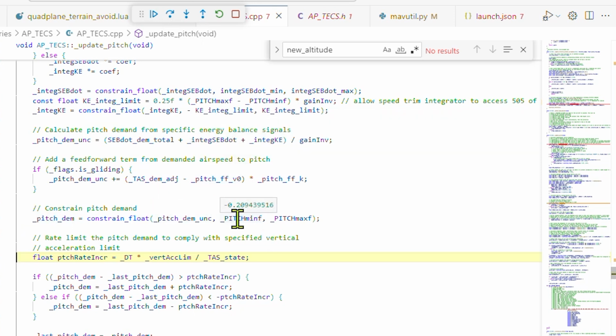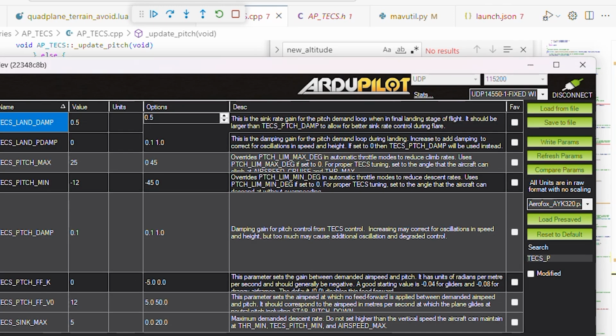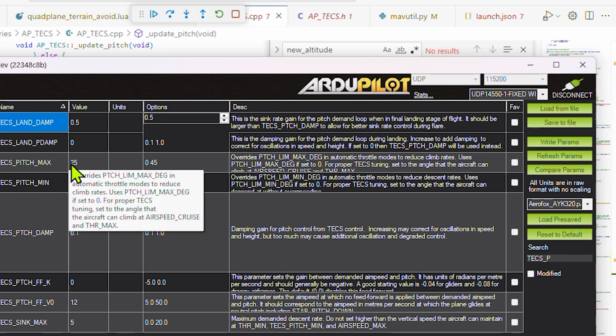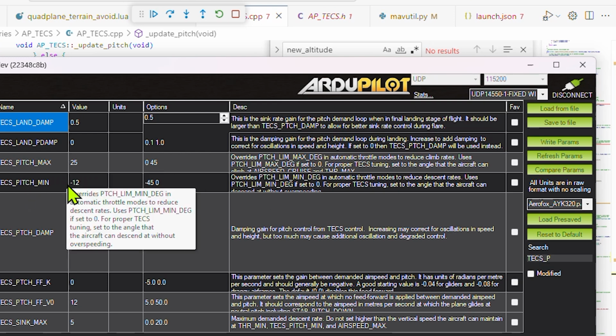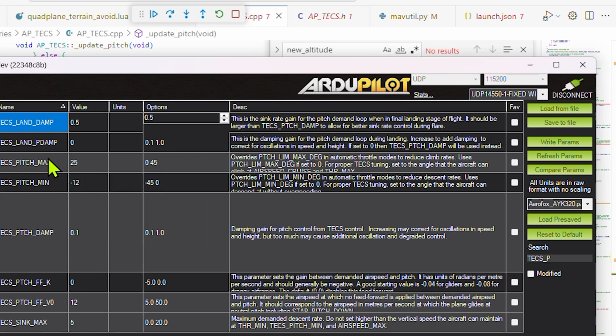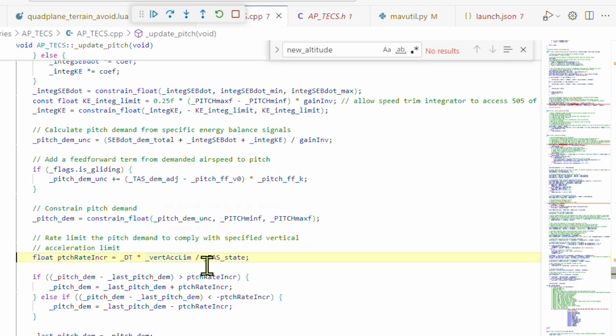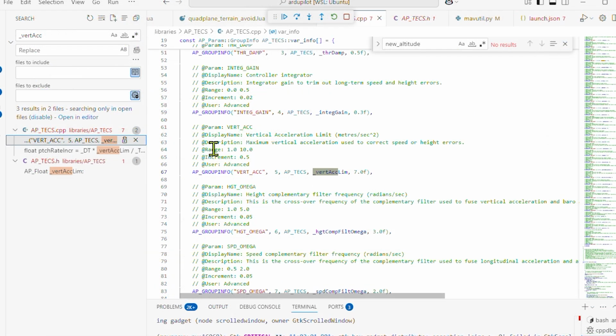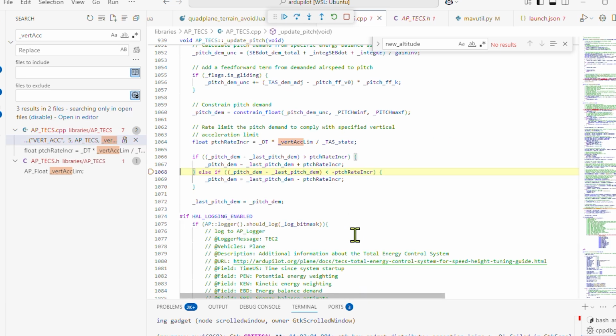So these pitch maxes are the TECS pitch min and the TECS pitch max. So that TECS pitch min and the TECS pitch max are these two values here. And now let's go to the next line of code.